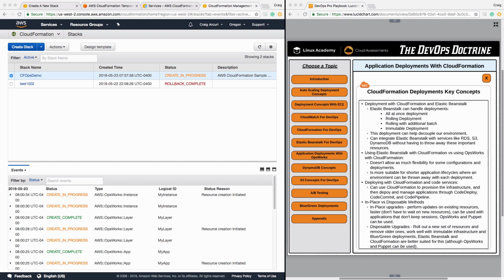Elastic Beanstalk makes a lot of decisions for you. OpsWorks can be more customizable. So that's another key difference. And it's something you want to commit to memory and know the difference between these two. And it will help you make a decision when taking the exam, and equally as important, on the job.